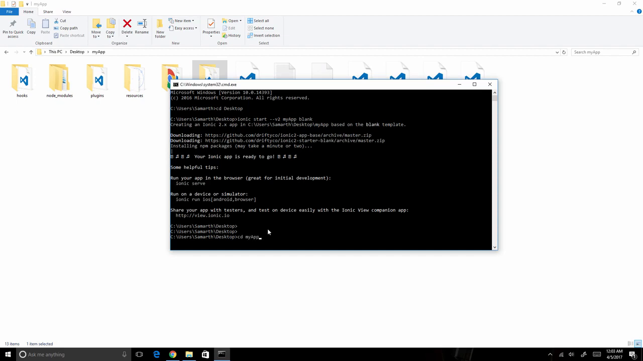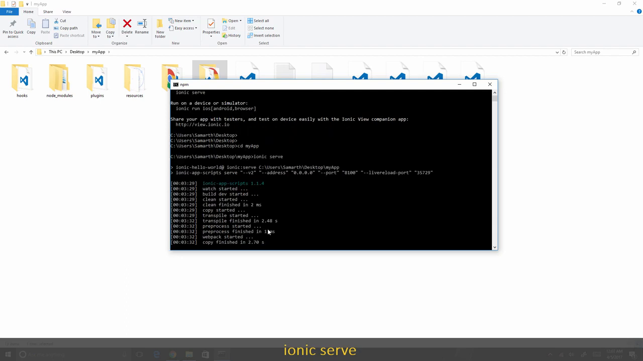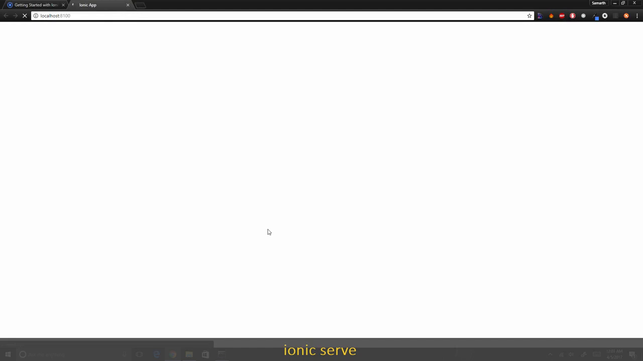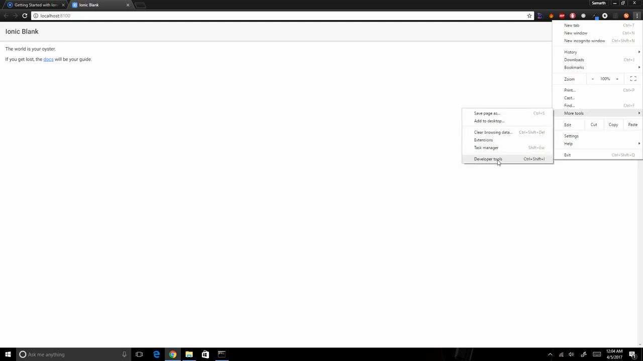So I'll just type in cd myApp, and now all I have to do is use the Ionic CLI. So I'll just type in ionic serve. So this will serve our Ionic application in the browser. Hit enter, and in just a few seconds our application will be opened up in the browser. You can see that this is a pretty much blank application, and because it does not feel very application like, all you have to do is open Developer Tools in Chrome. So you can press F12 on your keyboard, or you can open Developer Tools from the Chrome menu.